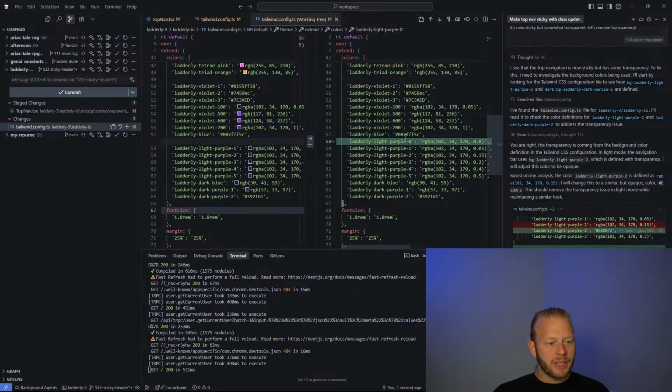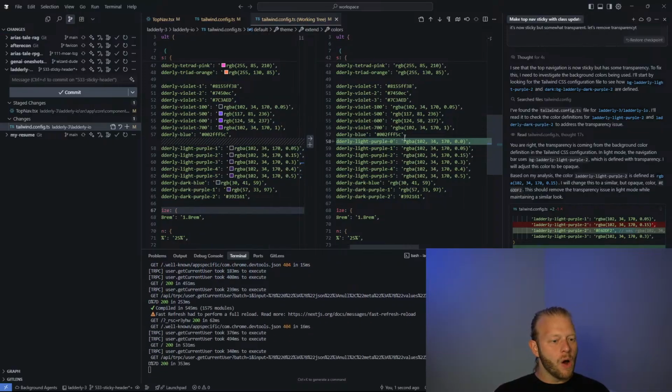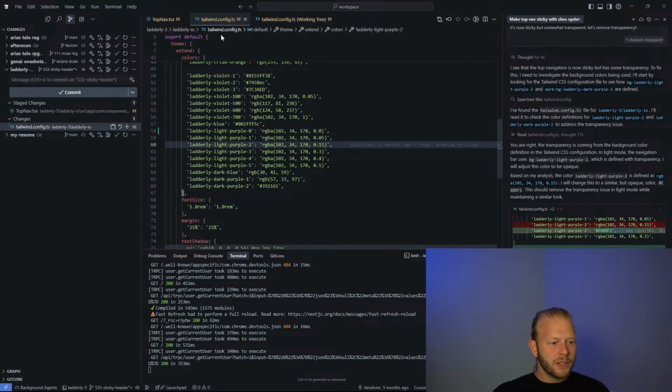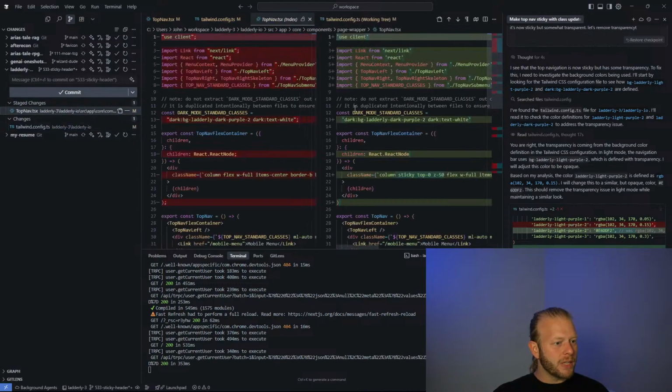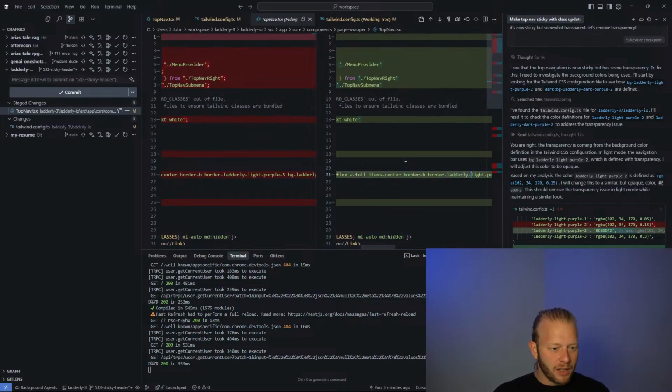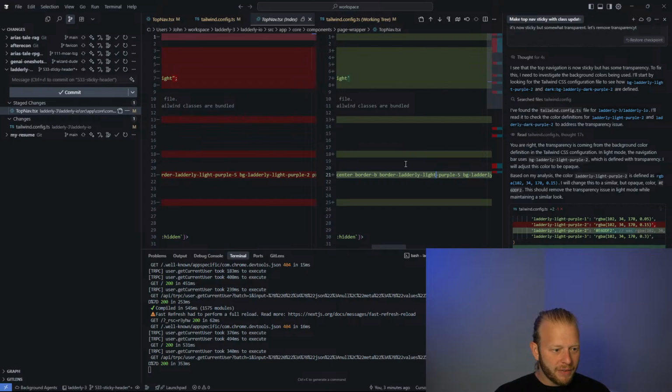And I'll call it laterally light purple 0. So this is a more compatible, less risky change. And then over here, I will make sure to use it. So here on the top nav, we have the laterally light purple 5, that's fine. That's for the border. This is for the background, we see light purple 2, and I'll make that light purple 0.